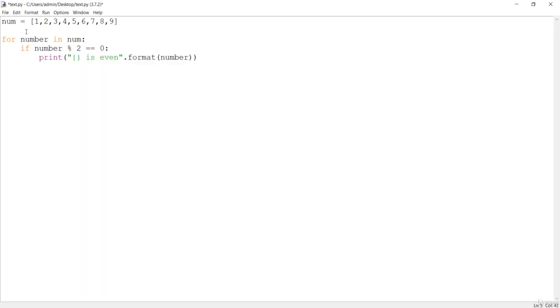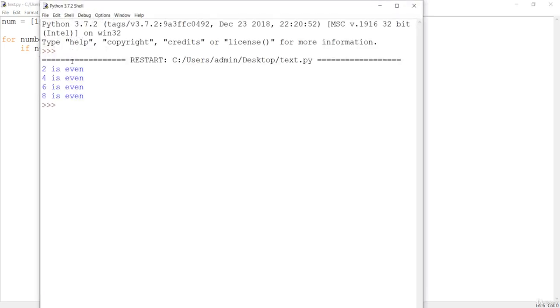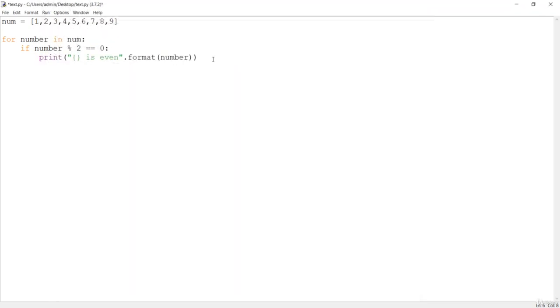Let's close this. Let's save this first. Press F5. It is going to give us 2 is even, 4 is even, 6 and 8 is even. And if you want something for the other numbers, then you can simply say else, and print whatever you want over here.